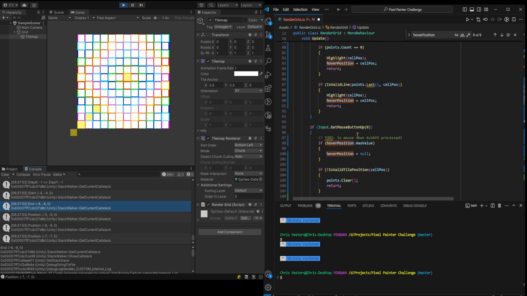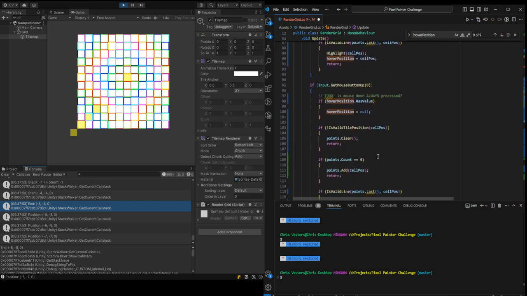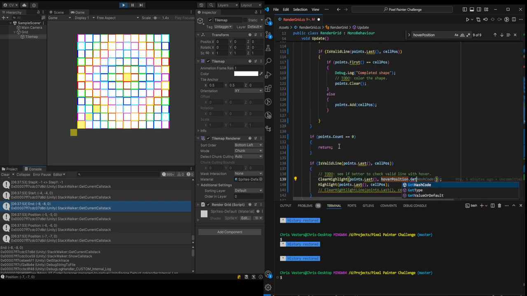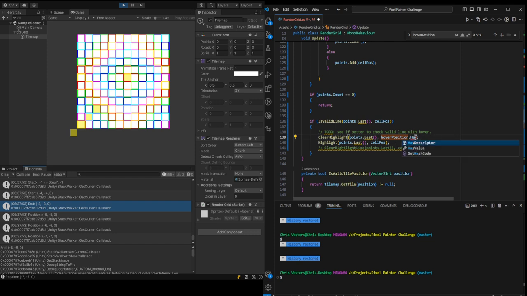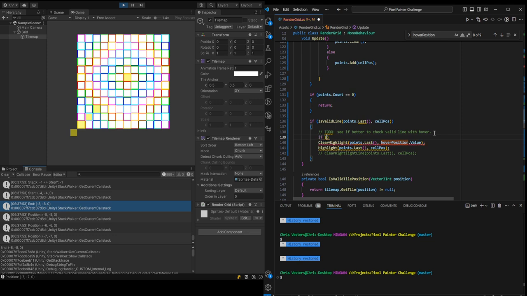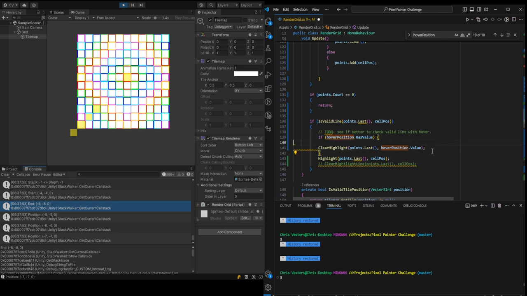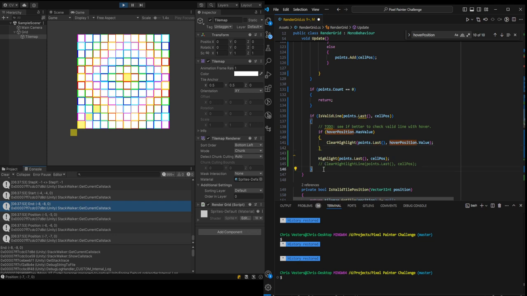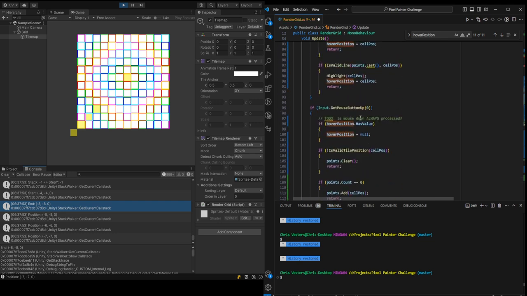Was it get or what was it? Hover position has value. Yeah. No, there's value here, but I should do: if hover position has value, then we will clear it. And actually I should do hover position equals cell position. Well, but only if it's within the border, of course.